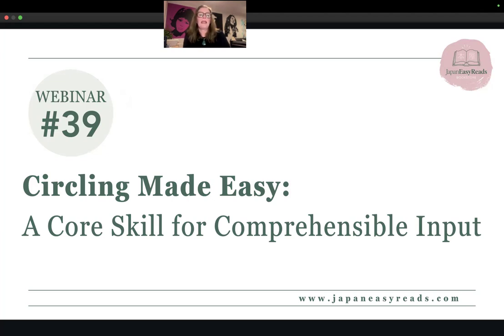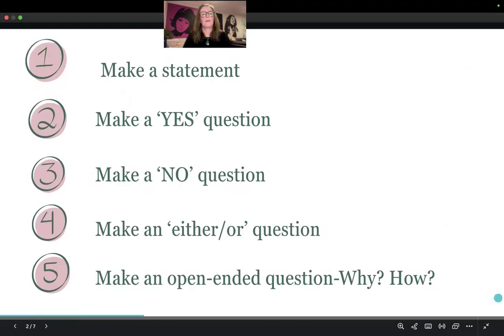Tonight's Express PD is about circling. Circling is a questioning technique that is used in acquisition-driven classes, and it is a core skill for comprehensible input because it really allows maximum exposure to the language with minimal language. So lots and lots of repetitions, but done in an interesting and unpredictable way. So let's have a look at a few different ways that you can do it.